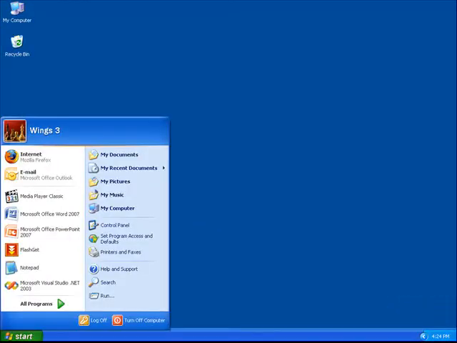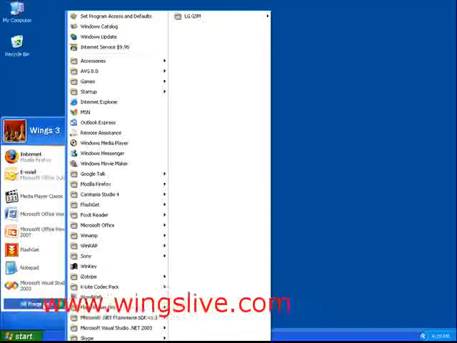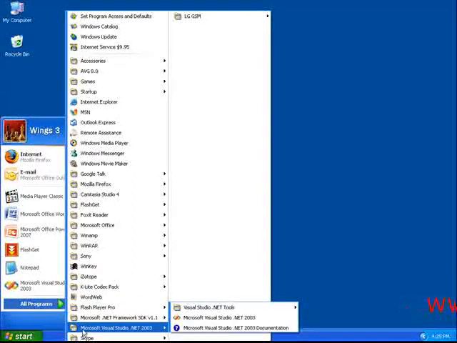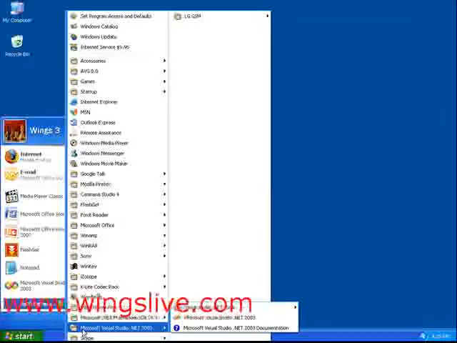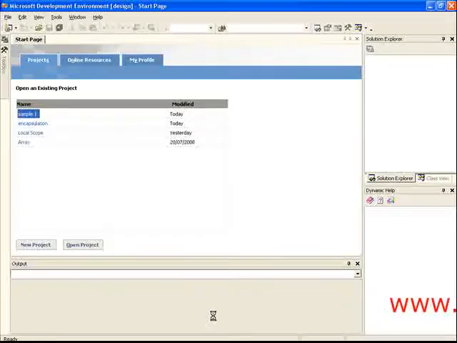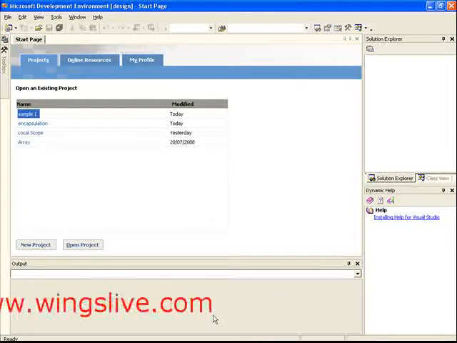Go to Start and click on All Programs, which displays the list of software installed in your computer. In this list, move your pointer to Microsoft Visual Studio .NET 2003, which shows you a list where you need to select Microsoft Visual Studio .NET 2003. Doing that opens up the Visual Studio .NET Start page.